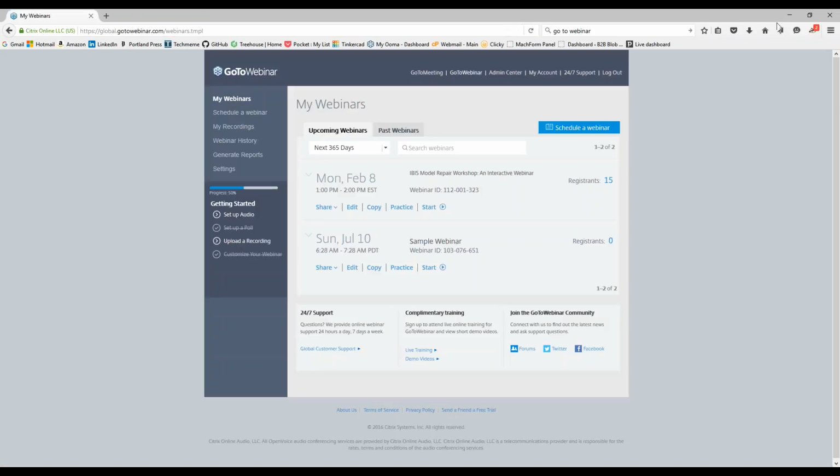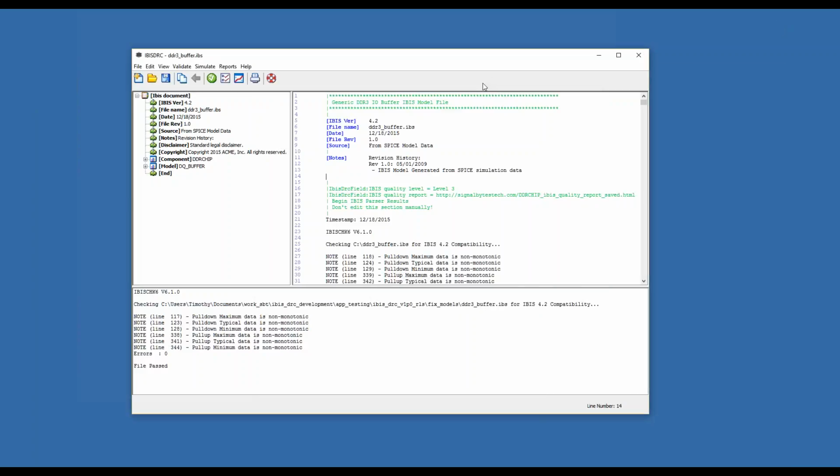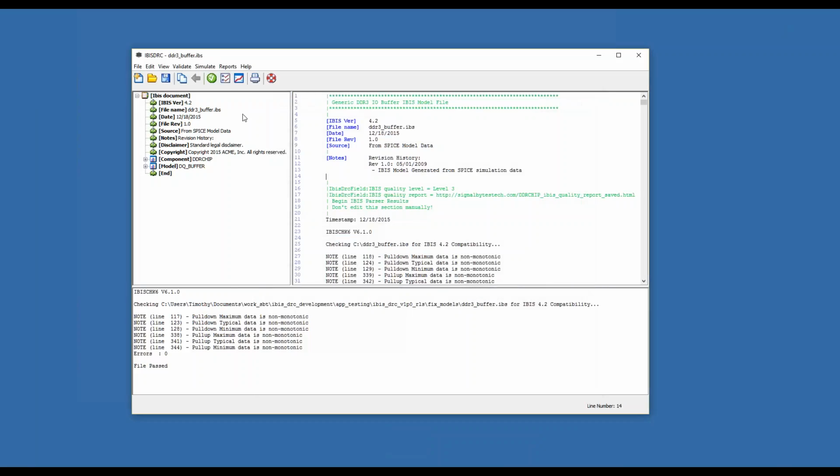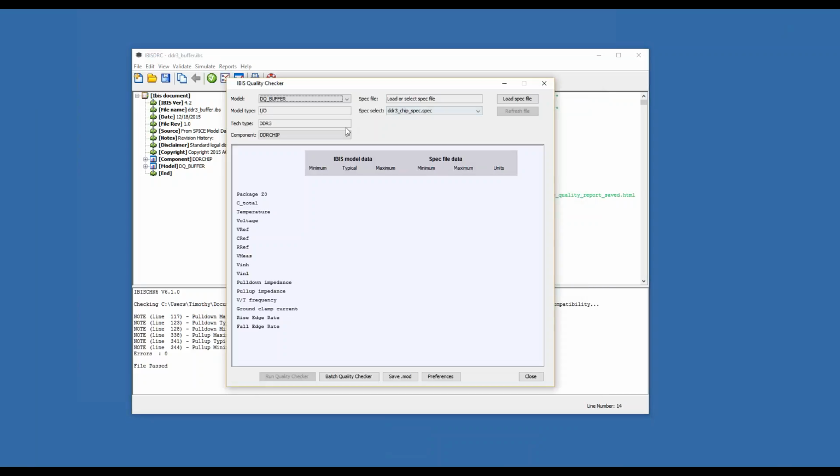Okay, so let's go back to the tool. That's just a quick overview of the quality levels.